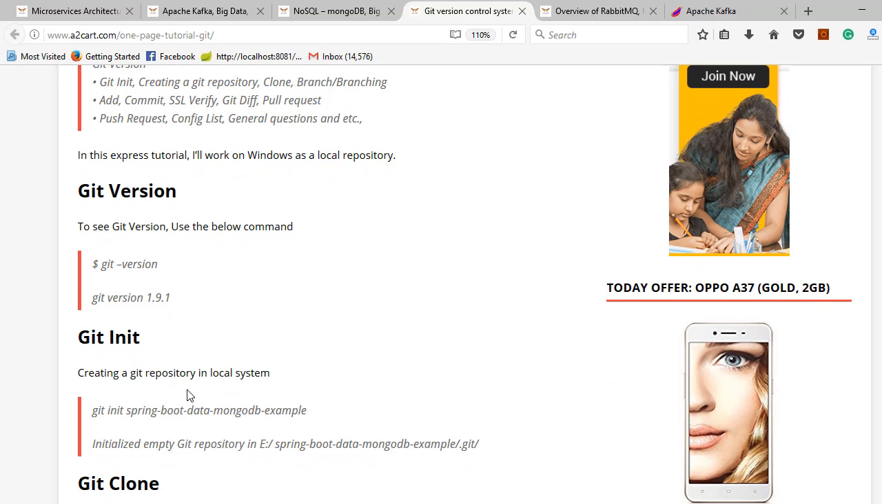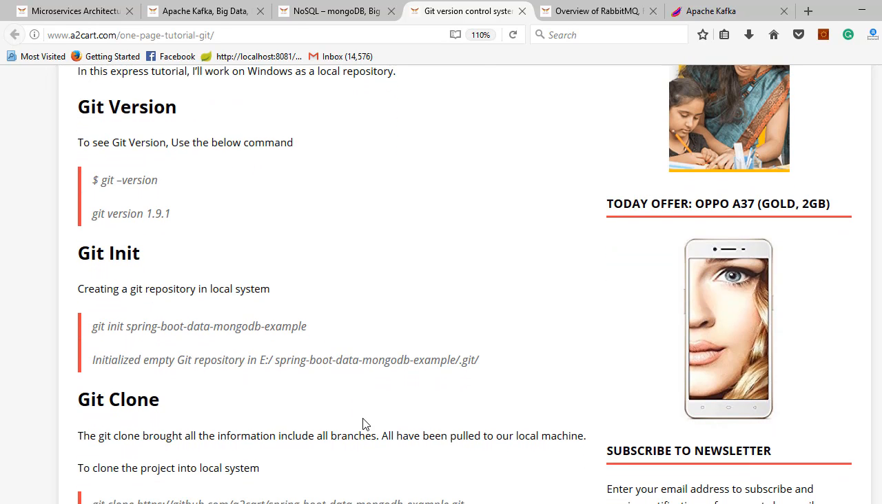Okay, then the other command is git init. The git init command is used to create a Git repository on your local machine. For example, you can create a directory like this on your local machine. If you want to initialize this project, go for git init and then the project directory. Then you will get a message like this: Git is initialized with an empty local repository.